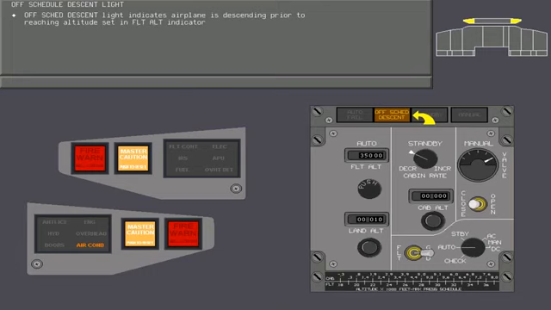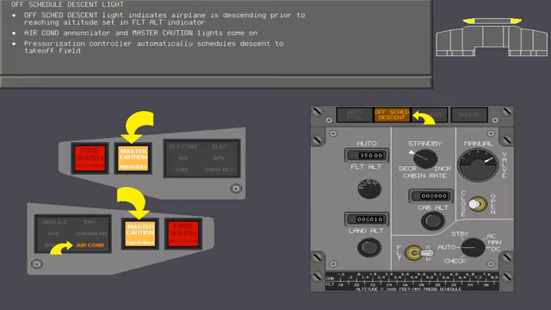The off-schedule descent light indicates the airplane is descending prior to reaching the altitude set in the flight altitude indicator. When this happens, the air conditioning annunciator and master caution lights come on, and the pressurization controller automatically schedules a return descent to the takeoff field.